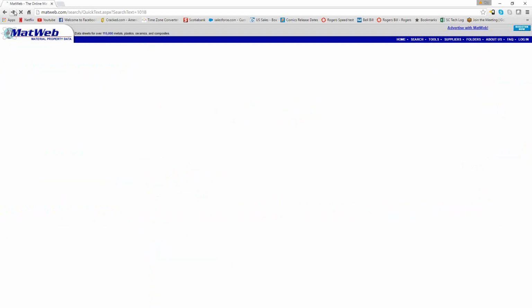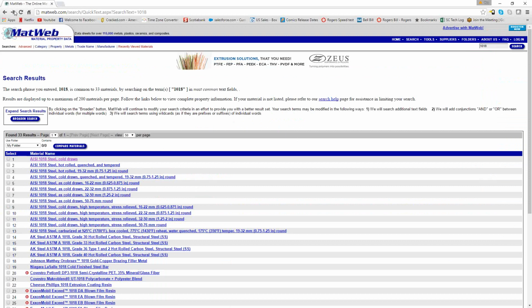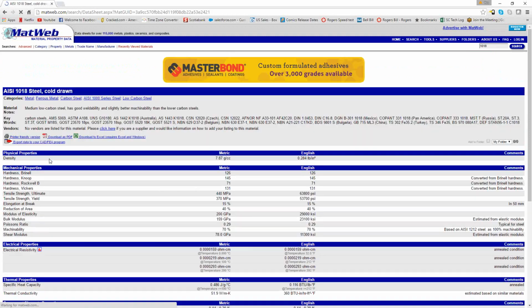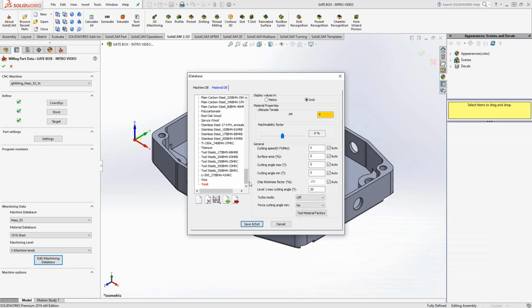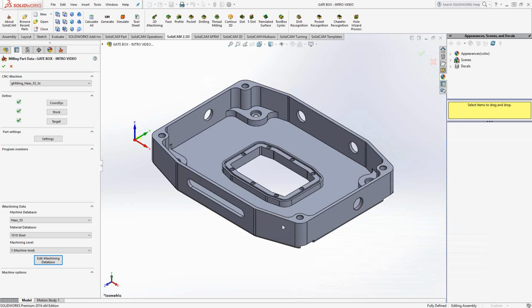If I continue on and do a search for it, it'll bring up this list. These are the data sheets that come up for that search. I'm just going to choose the first one as an example. What we're looking for here is the ultimate tensile strength. The ultimate tensile strength of 1018 steel is 63,800 PSI. So I take that value and return to my iMachining, and you see that I've already done it for my version of 1018 steel, right here, the 63,800 PSI. If we jump out of here, that's all we need to do in terms of the definition of iMachining.